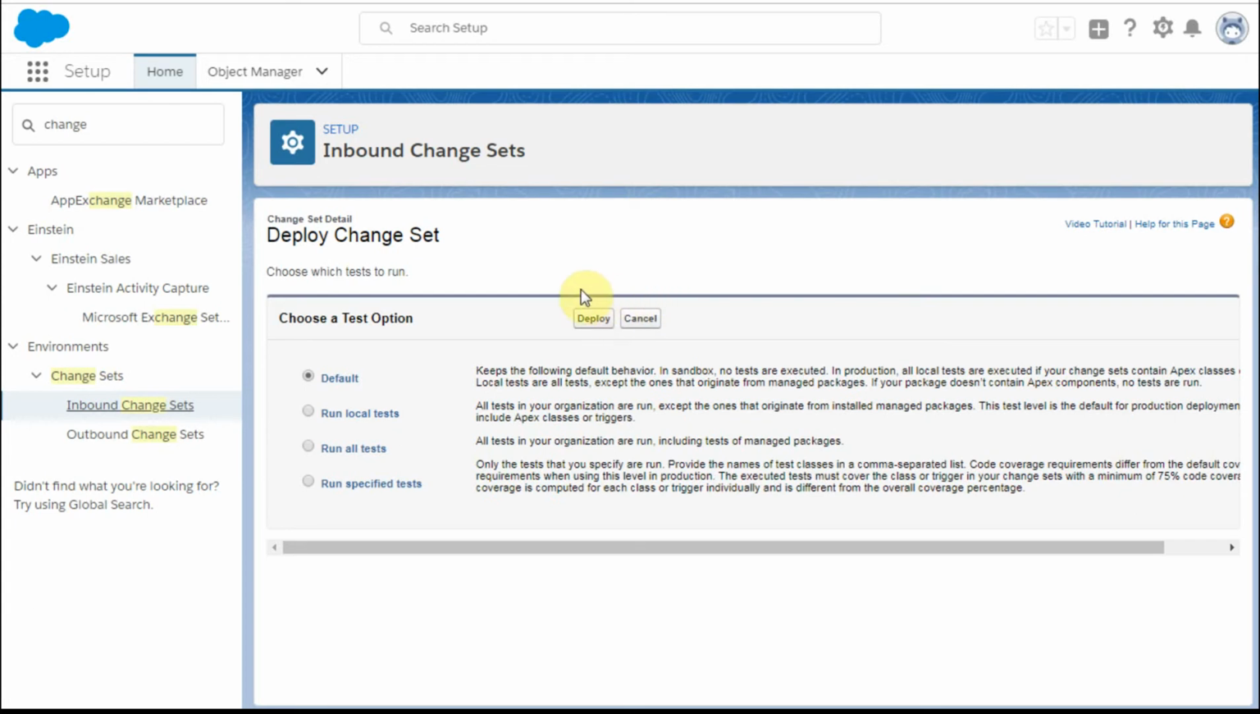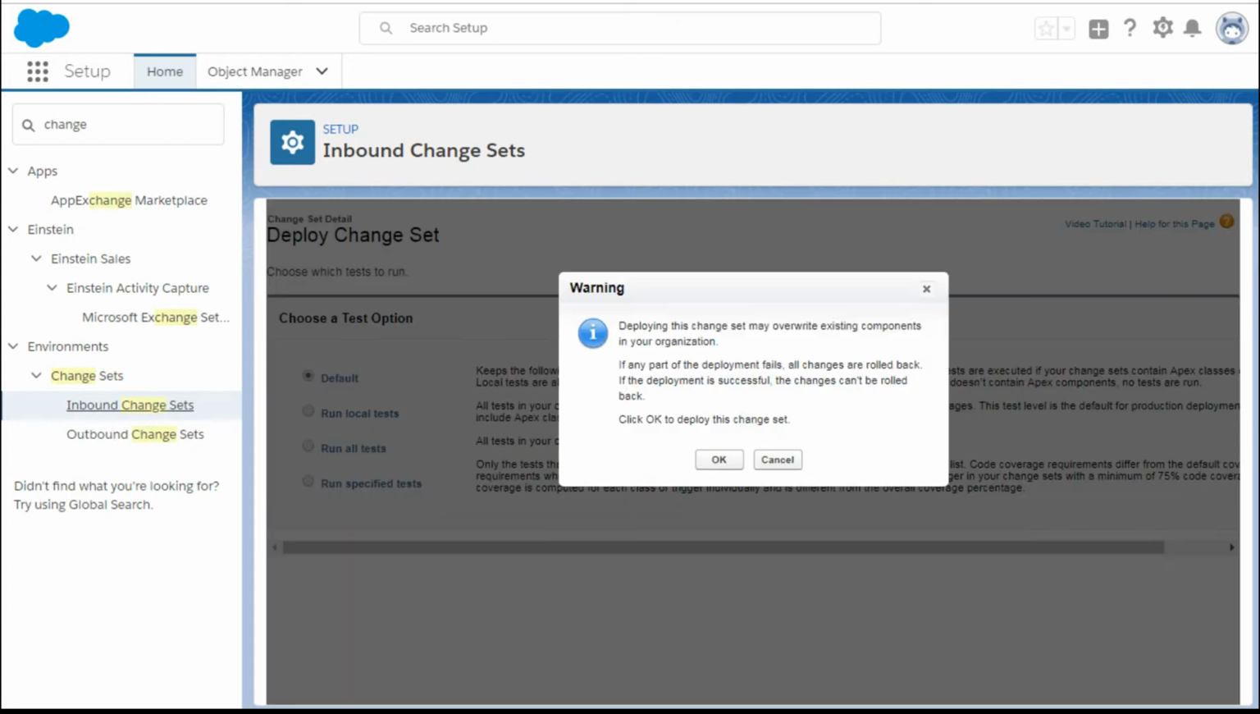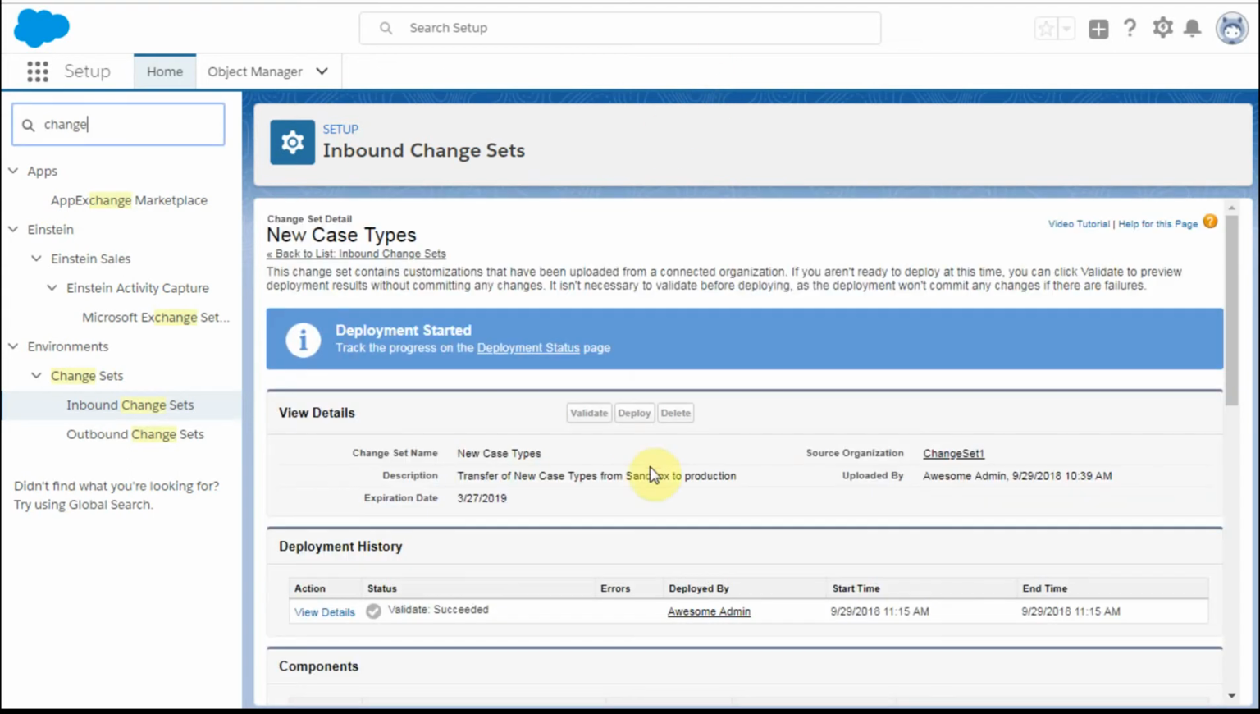And so we're going to say, yes, we want to deploy this. It brings up this message just to let you know that if anything fails, all the changes are rolled back. But if it's successful, the changes can't be rolled back. So this is a final step where the changes will be occurring. That's really why we've done this by creating a couple of case record types, because it may be safer than other objects, but you can figure out which object you want to test with. So you click OK, and it says your deployment has started.